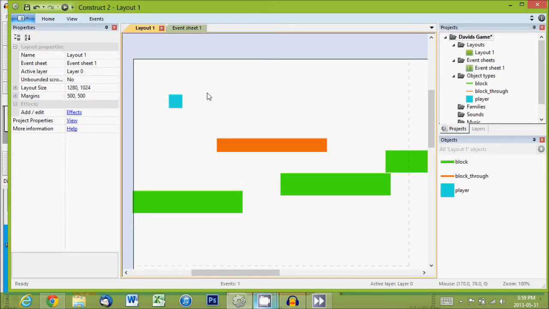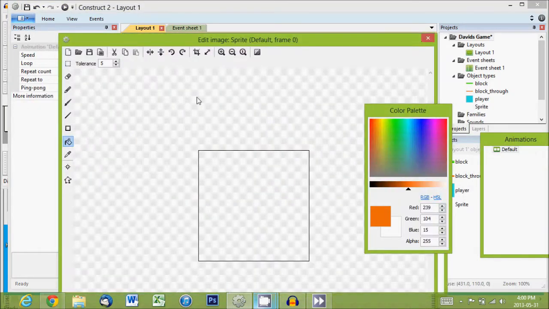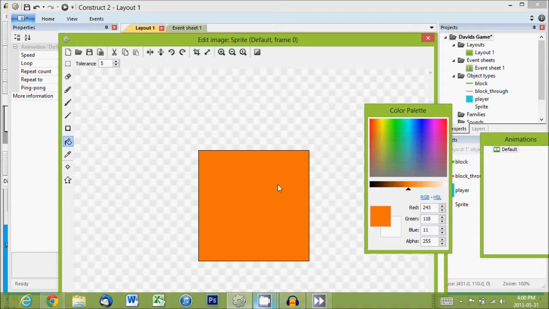Okay, now we're gonna try and add a bad guy. So, like before, right click, new object, sprite. I'll just click here. I'm a little tired of doing all these boxes. So instead, first I'll make a box first, and then let's draw a little face on him.